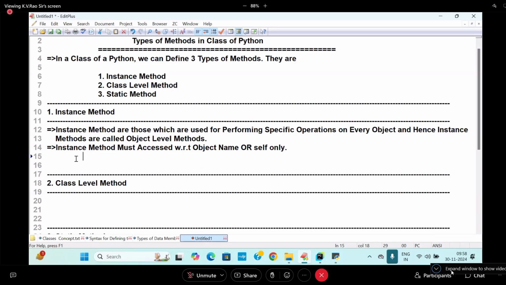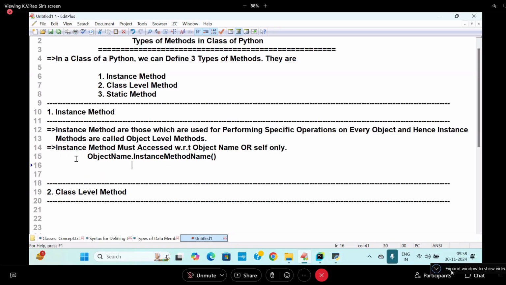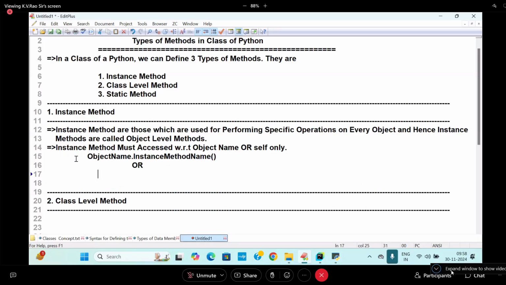What is the syntax here? Object name dot instance method name. I will write it, or I can say self dot instance method name. I am going to write it. So I think you are trying to follow.